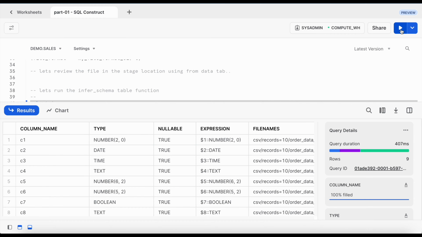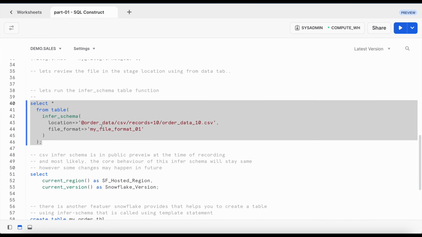When I use a standard file format for my infer schema table function, it does not detect the first row as a header, and it follows a very standard procedure of specifying column 1, column 2, column 3 with notation C1, C2, C3, C4 and Cn, and that's what we can see on the screen. So we will understand later in this video how you can detect your schema correctly.